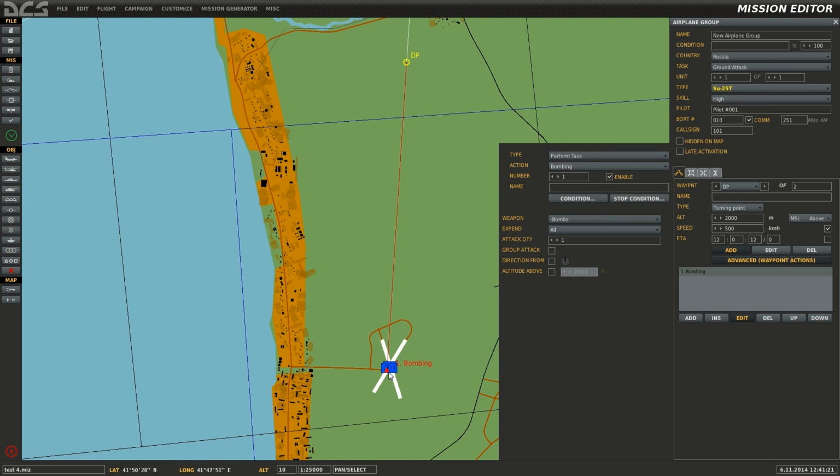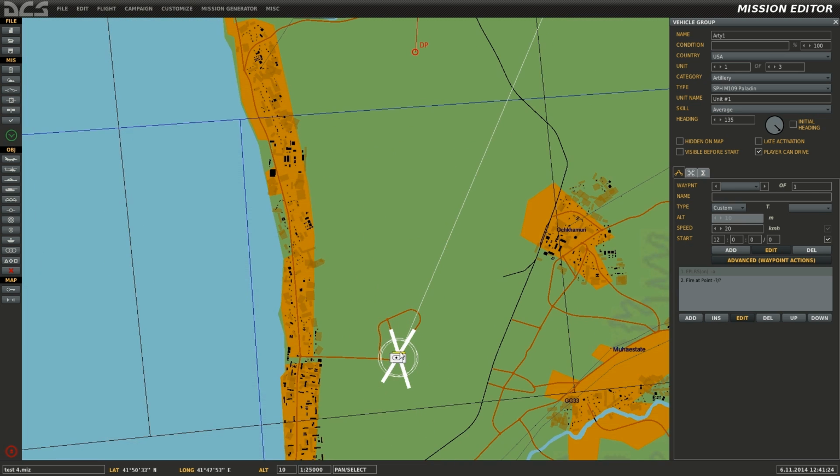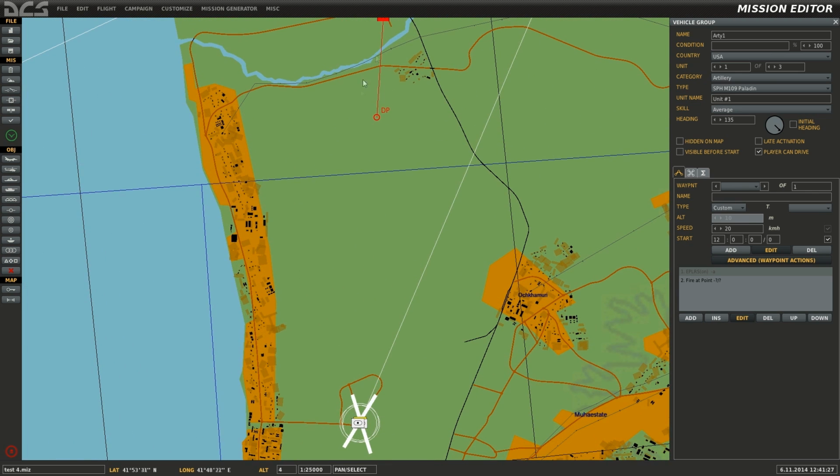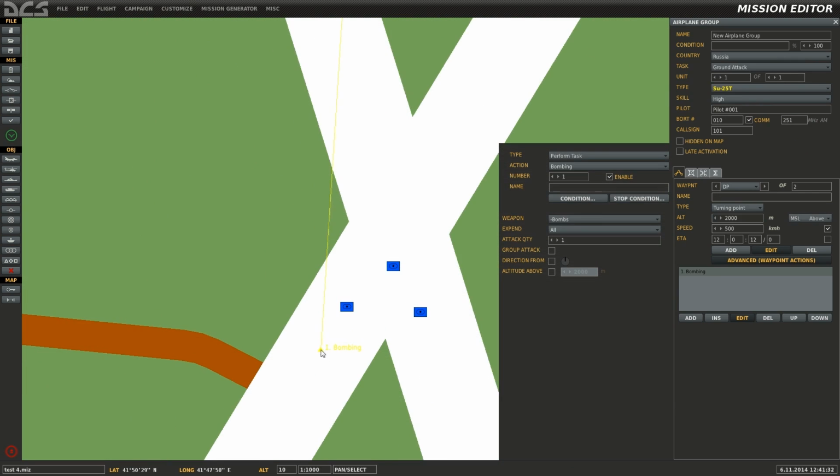The final step is to move the bombing marker that's created onto the target area, in this case the area with the three artillery units. Selecting the waypoint will bring up the bombing marker, drag it over the target area.